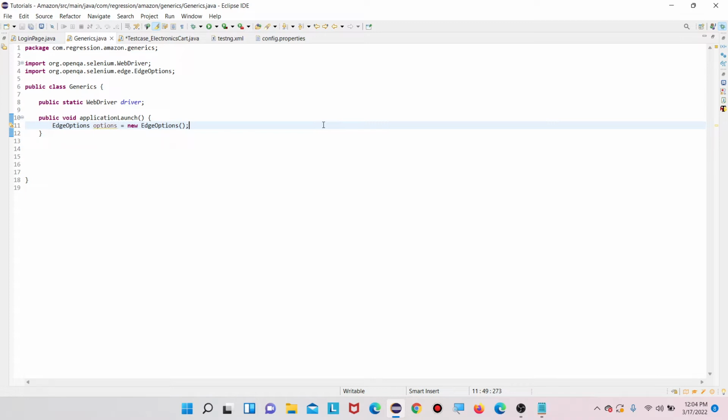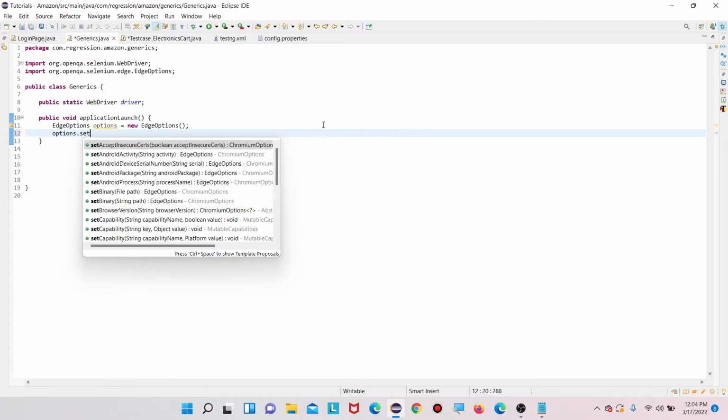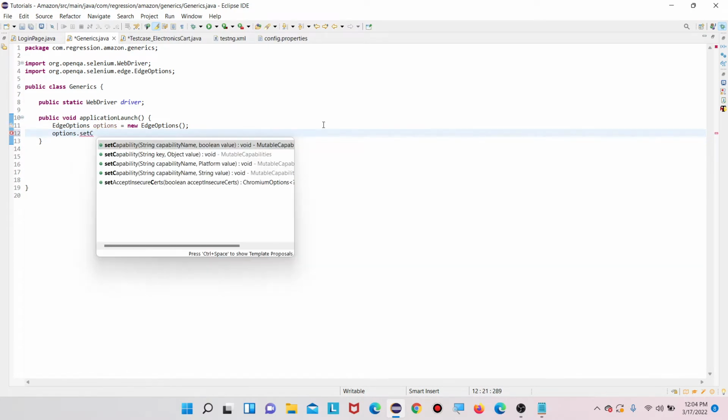Likewise, if you want to mention it for Chrome, Firefox, or IE, those all have their own capabilities based upon their versions. Now we have initialized these EdgeOptions. Now I'm going to set the capability, and here I am taking get browser version.